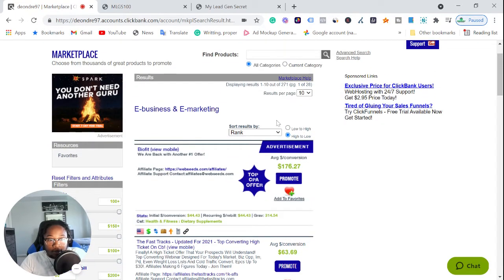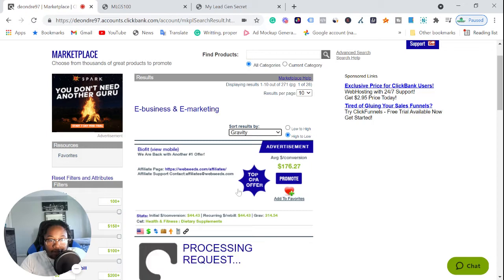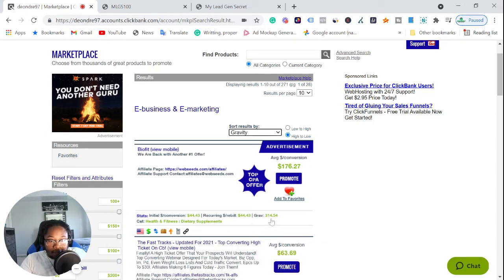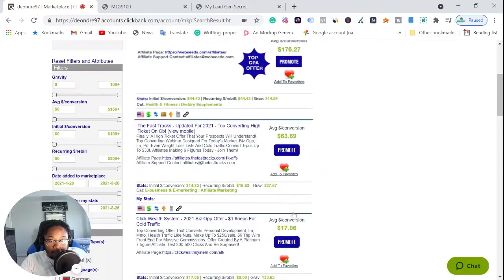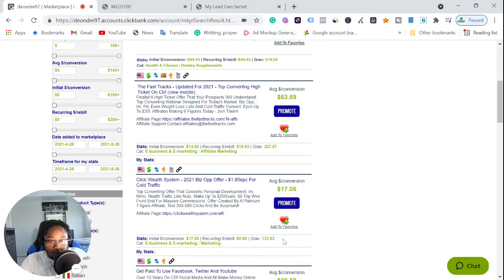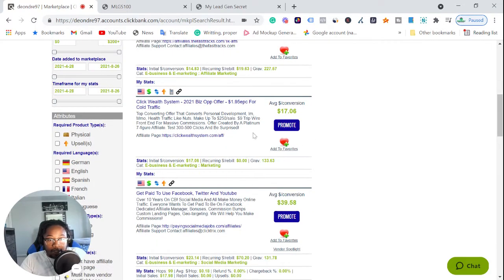Also, the first thing you want to do is click on Gravity. Gravity is going to show you right here. The gravity for this product is 314. This one is 227. This one is 133. My rule of thumb is to always pick one that is anywhere between a gravity of 50 and 125. You can do the 200 and 300 gravities, but that just means a lot of affiliates are promoting that product, so it can be saturated. For example, we're going to use Click Wealth Systems today.